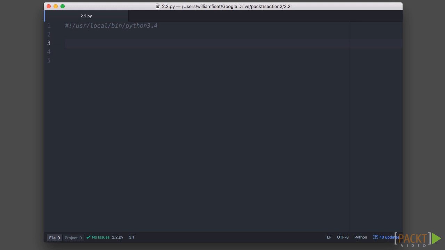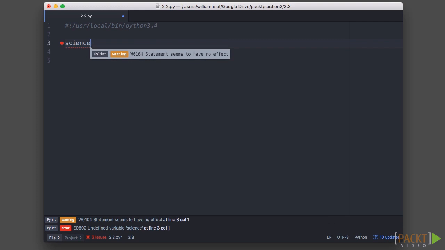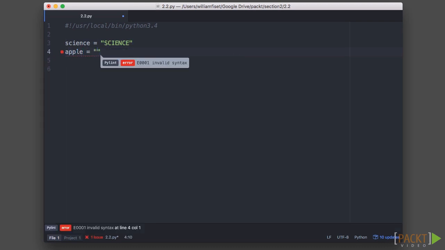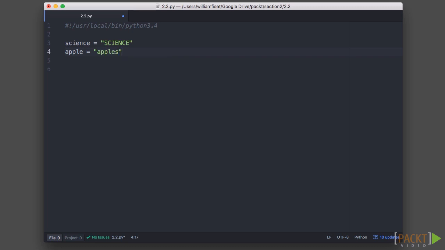Start by creating two variables. You can name them whatever you want. I'm just going to call mine science, which I'm going to assign to the uppercase characters SCIENCE, and another one called apple, which I'm going to assign to the string apples. Now suppose for a moment that we want the variable apple to have uppercase characters like science.